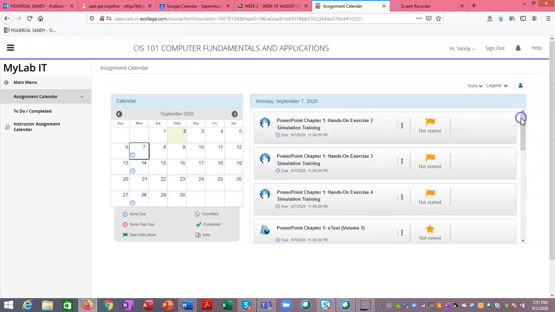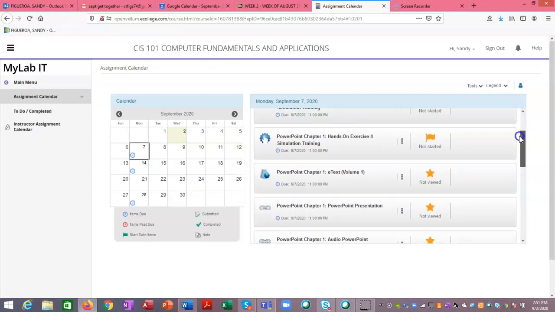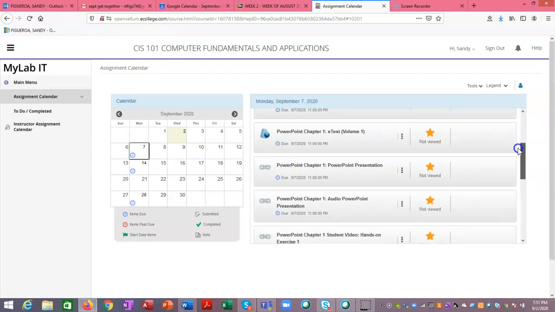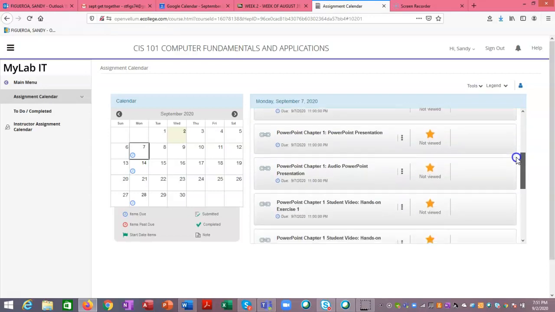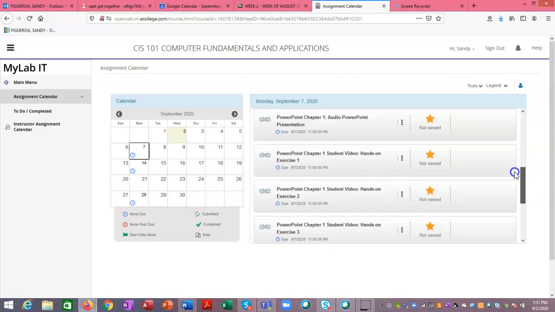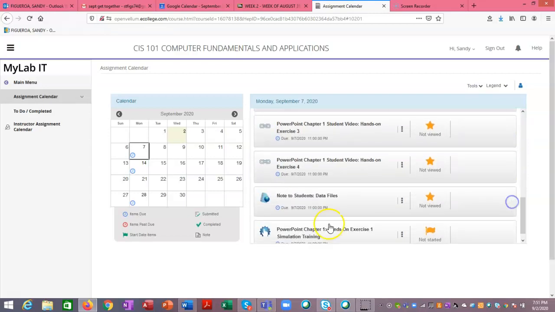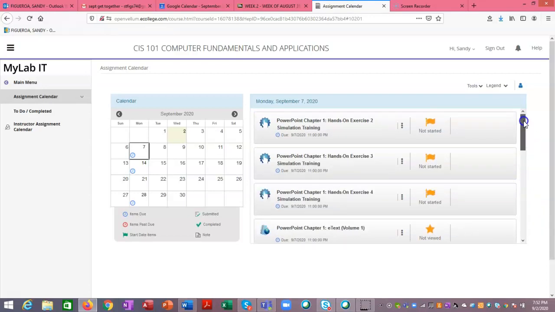Simulation training exercise 1, simulation training exercise 2, simulation training exercise 3, simulation training exercise 4, your PowerPoint e-textbook presentation, PowerPoint presentations to help you, and the audio PowerPoint presentation student video for hands-on exercises 1, 2, 3, and 4. So there are separate videos. The data files, so that you can get there's a video for the assignment that you need to find, and I'll give you a separate video on that one. So this is what you have to do.